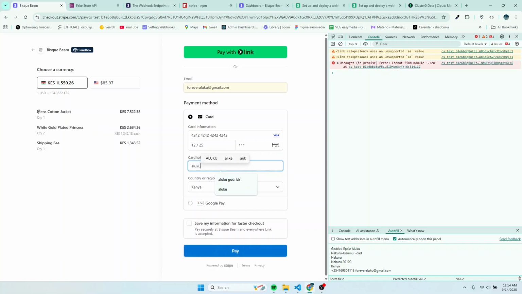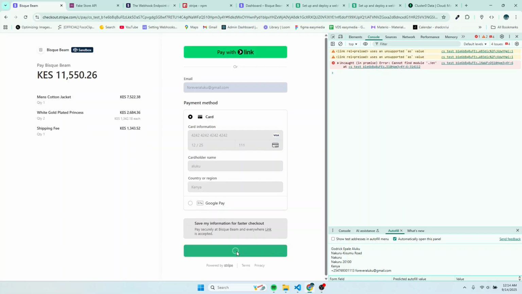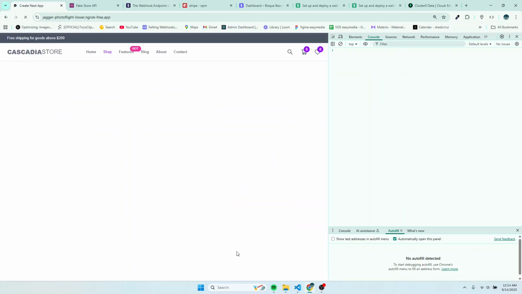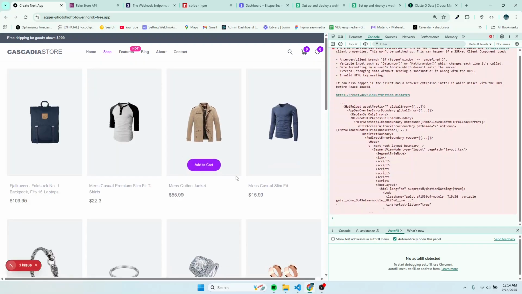You can see even our products are listed here. I forgot to tell you to check that. And it's showing your currency, which in my country is Kenya shillings, then dollars. So I'll go ahead and pay this time round. The payment is successful and returns back to the home page.